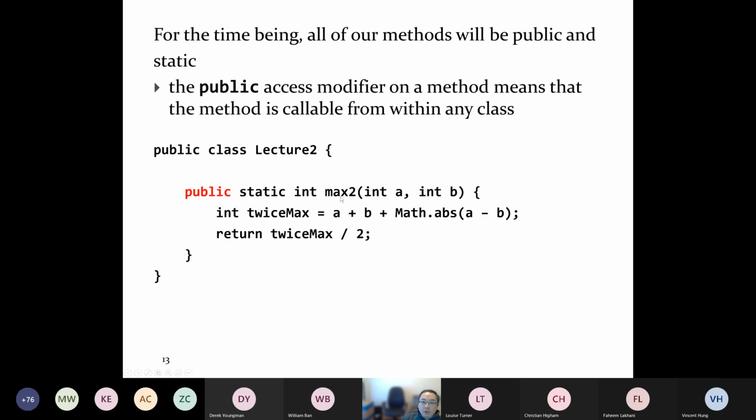So a public method means that the method is callable from within any class that can see lecture 2. If lecture 2 is public, another class can import lecture 2 and use it. A public method inside lecture 2 means that other class can also call max2. So a public access modifier on a method means that any class that can see lecture 2 can also see max2. And this is very different than Python. Python has no access modifiers at all, whereas Java does have access modifiers.